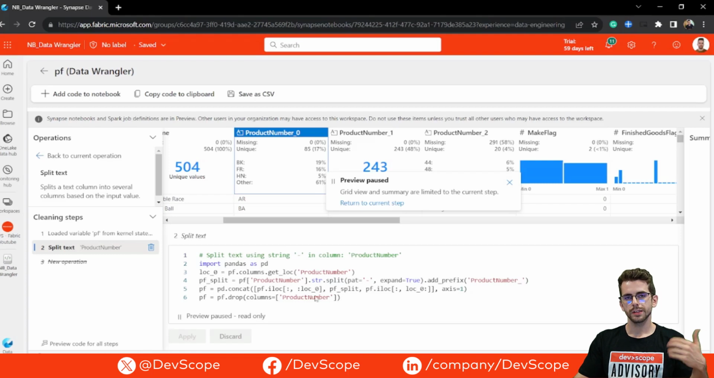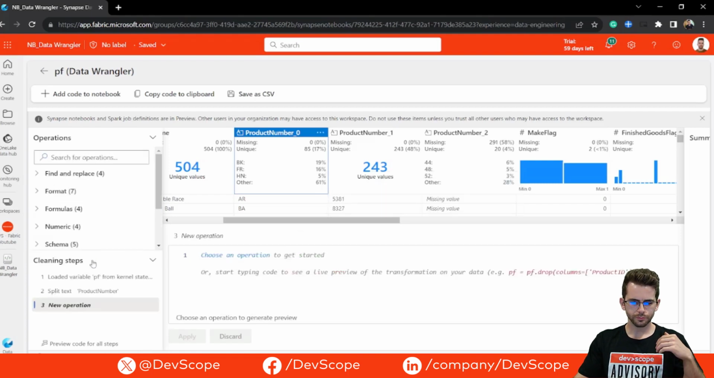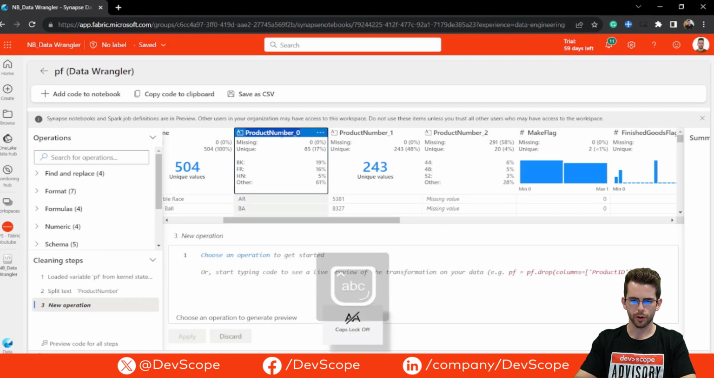We will do some more transformations. I want to rename this column, so this is going to be my product area.